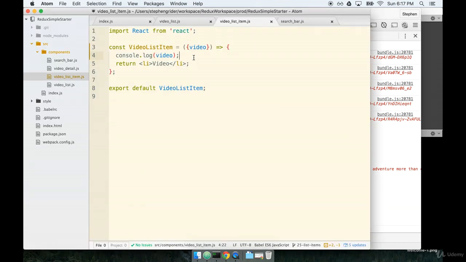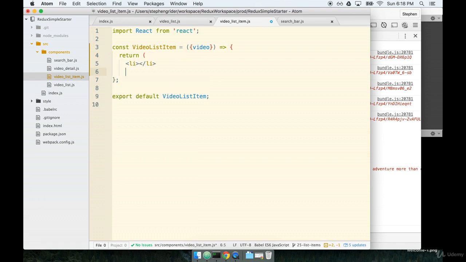Okay, I'm going to go back over in video list item. I'm going to remove the console log, and we're going to go ahead and add a whole bunch of markup into this component here to whip the thing into shape. So let's put this on a new line, remove the semicolon. There we go, looks good.